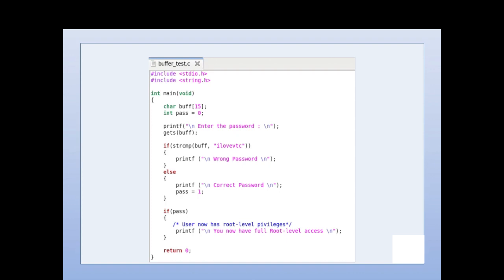It prints enter the password. And the password is I love VTC. It's embedded in this code here. Now, if the wrong password is entered, then it jumps and says wrong password. If the correct password is entered after it does the string compare to the buffer right there, then it allows you to proceed, and it prints the screen, you now have full root level access. Now, obviously, this is just a dummy program. We're going to be logged in as root on the Linux box anyway, so it really doesn't matter. But this is just to demonstrate how this buffer overflow concept works.